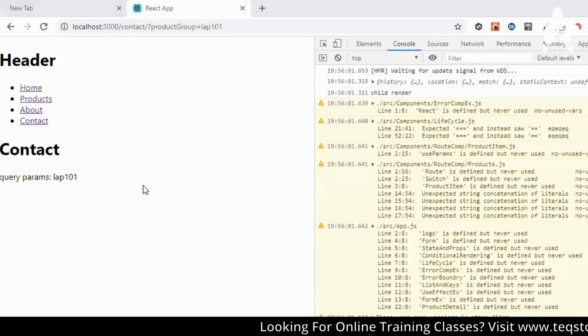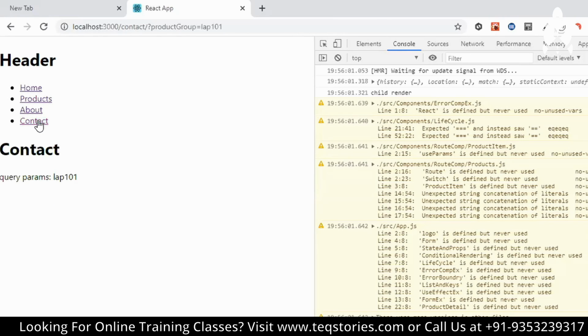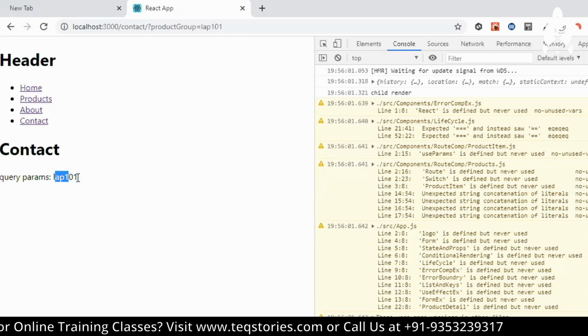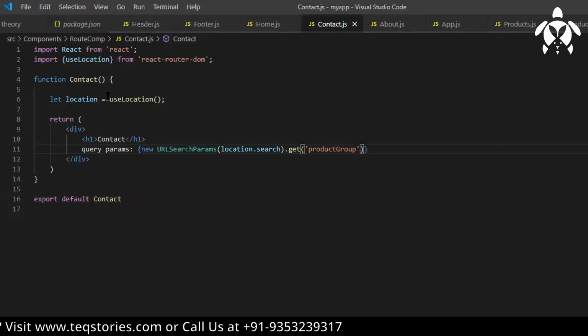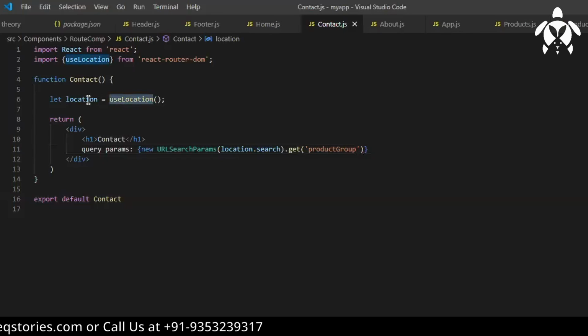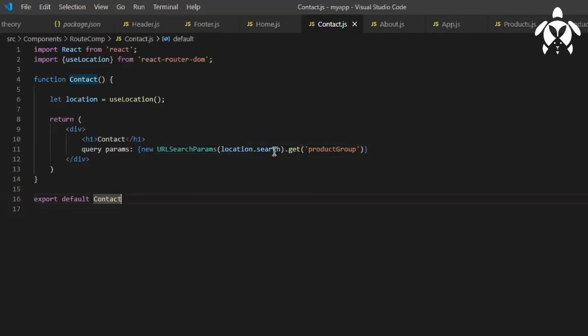Yeah, see, I'm getting it. So I'm going to home, products, about, contact. With query params, I'm getting the value, right? So what I did is I used the useLocation hook, which gives an instance of location. I'm using this URLSearchParams constructor and from there I'm searching for this product group. So you need to write location.search.get with the key name, product group.